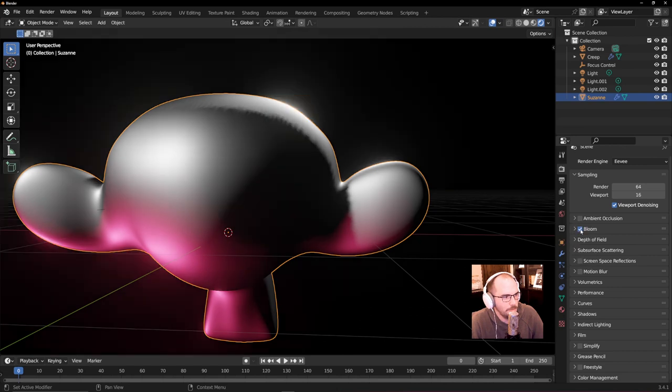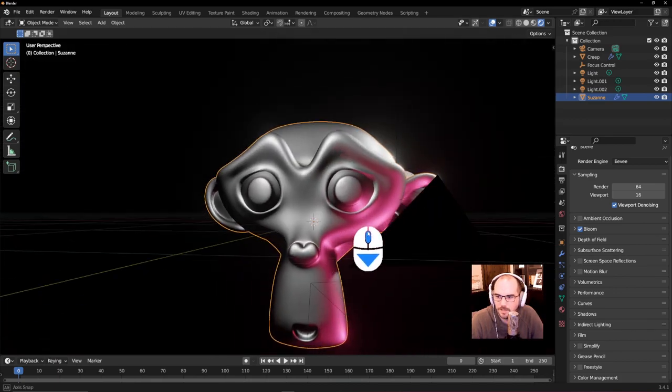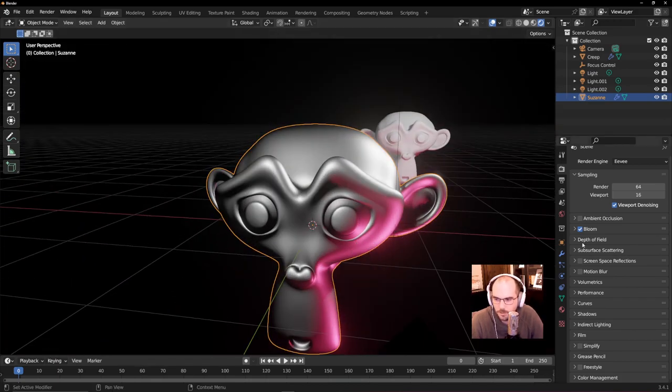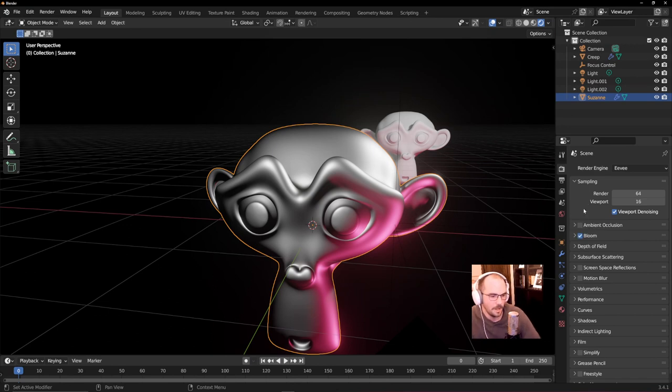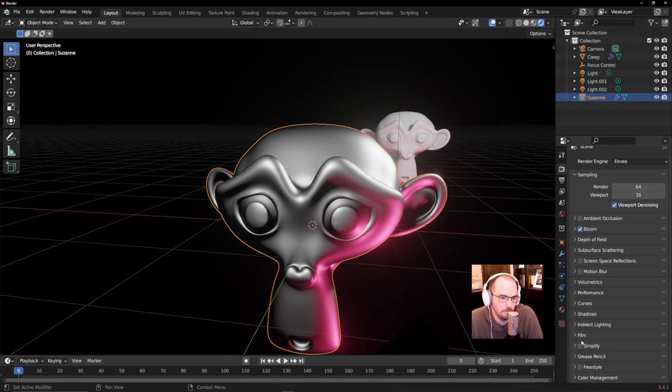Bloom off, bloom on, bloom off, bloom on. So bloom is just sort of shininess, glowiness. This is a cool effect that you can do quickly in Eevee. All of these things can be done in Cycles as well. It's a little bit more complicated, but it's photorealistic stuff. Some of these other things, volumetrics and so on, are not as exciting, but the ambient occlusion and bloom are some quick things you can turn on in Eevee.